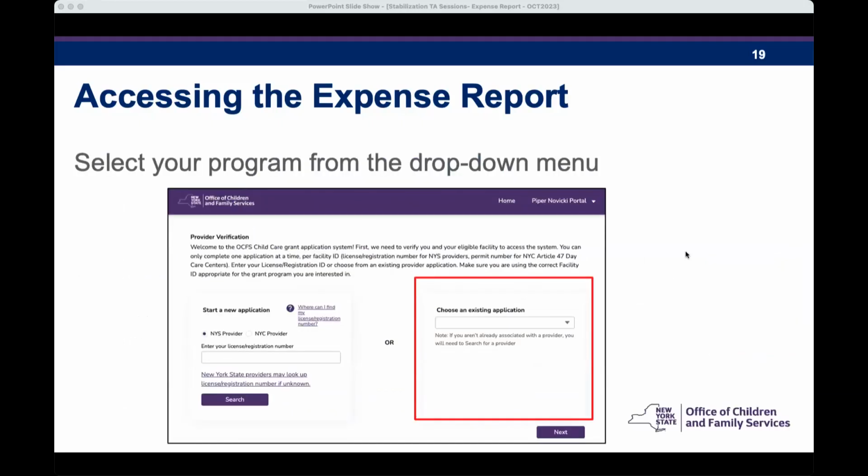All right, we can move to the next slide. Once you click on that box, whichever one's applicable to you, you navigate. This is the next page that'll pop up for you. You'll go over to the right-hand side under Choose an Existing Application. I'm told that arrow doesn't work that well, but if you click on the open space underneath Choose an Existing Application, your program's name should pop right up. You click on your program's name, and then you hit Next.